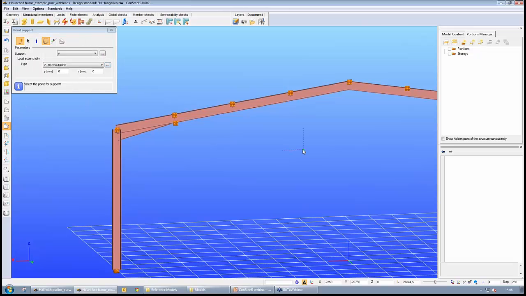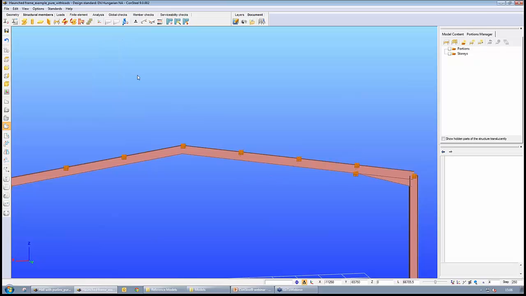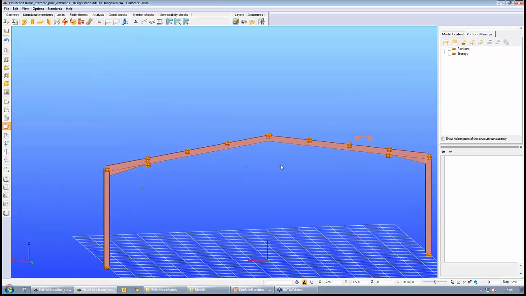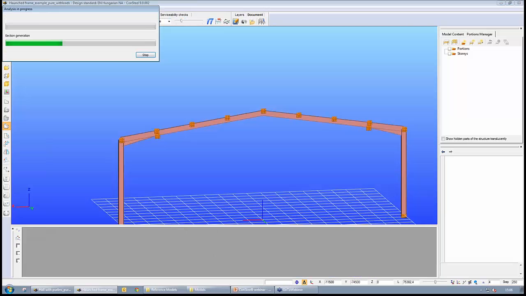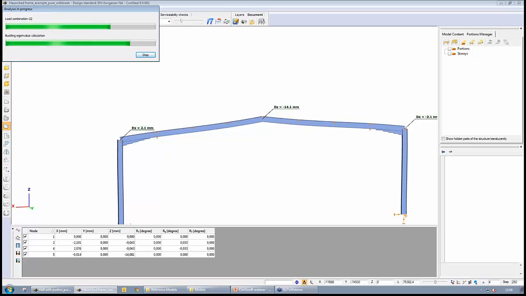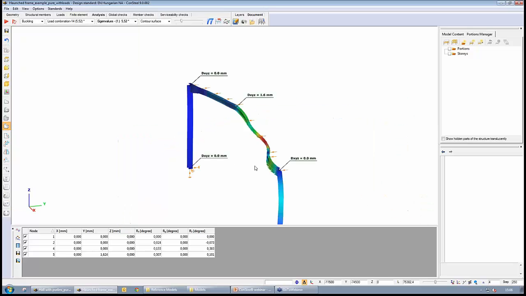Okay, and we put it here and here, and we will see whether that restraint is enough, or in other points I should also apply this specific additional restraint. So if I run the analysis again, we can see the new results.